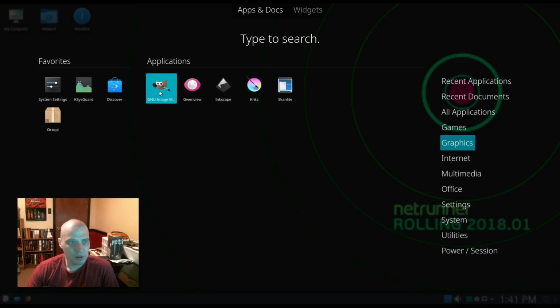Graphics. We have GIMP installed by default. We have GwenView as our image viewer. This is the default image viewer in KDE. We have Inkscape. We have Krita, and we have Skanlite for our scanning utilities.